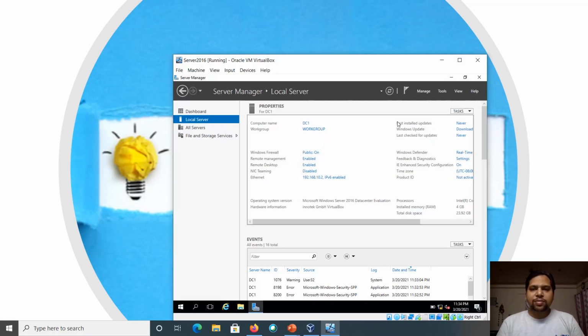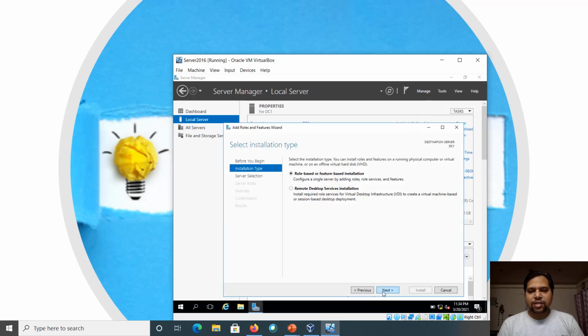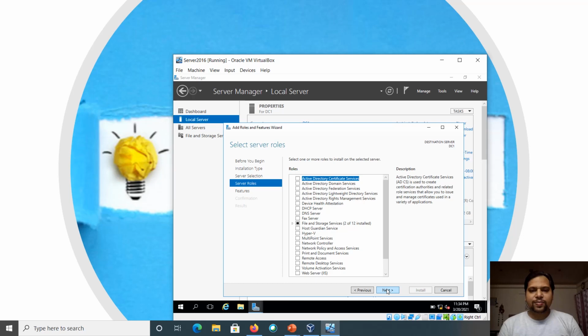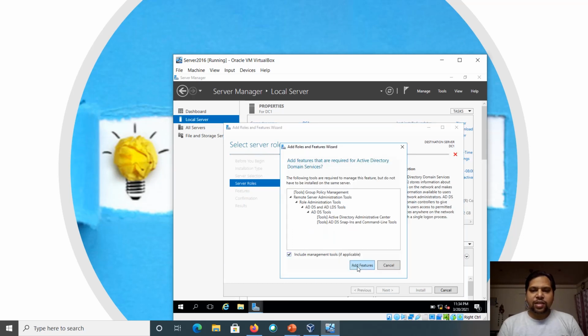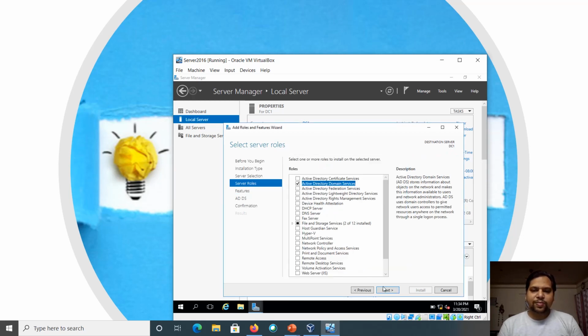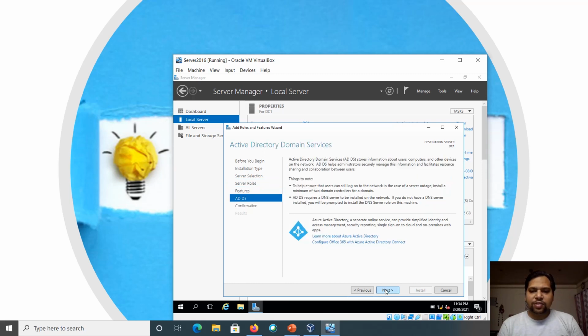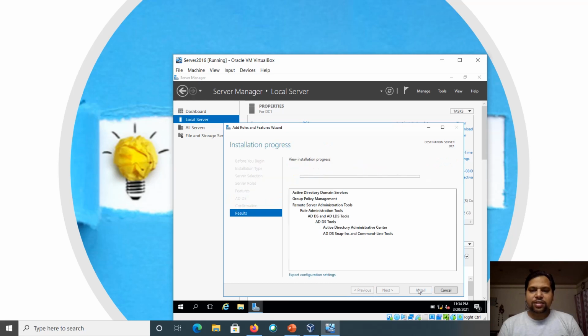So the server is up, and the first screen that you see on the server is the server manager. To install a role, we need to click on manage, add roles and features, click on next. This is the only server that we have in the environment, so we'll select this, click on next. Over here we need to select Active Directory Domain Services. This will have also some additional features along with it. Include that, click on next. Click on next. Let it be the defaults, click on next, next, and then install.